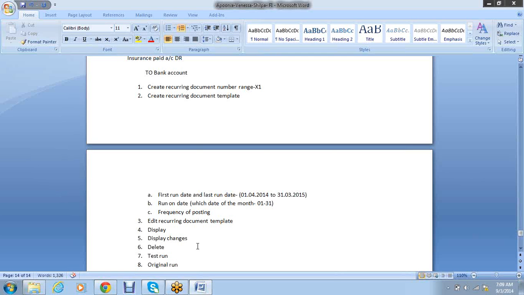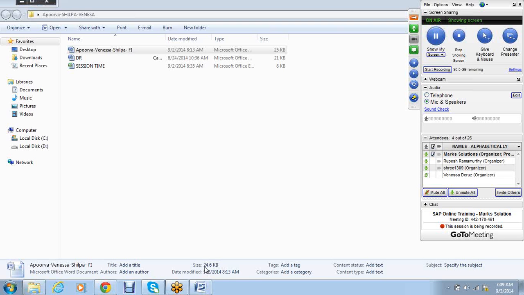So these are the steps related to your recurring document. Okay. Any question here in this configuration step? Kashi. Let's go to the SAP system.